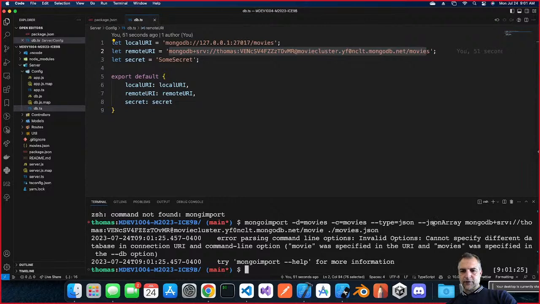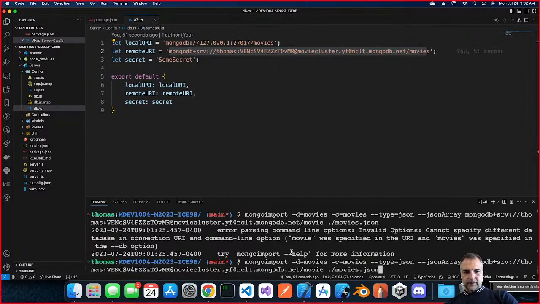Movies, type JSON, JSON array, MongoDB, and then movies.json, is that right? Here's movies.json. Type is equal to JSON. I think I'm pretty right, actually. But command line parsing, minus DB option. What did I do wrong? Minus D is movies, that's minus DB, right? Minus C is collection, right? Minus type is JSON, minus JSON array.